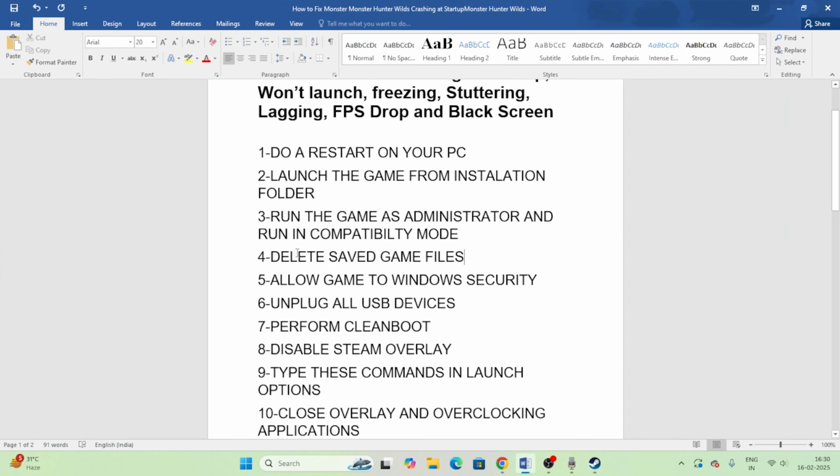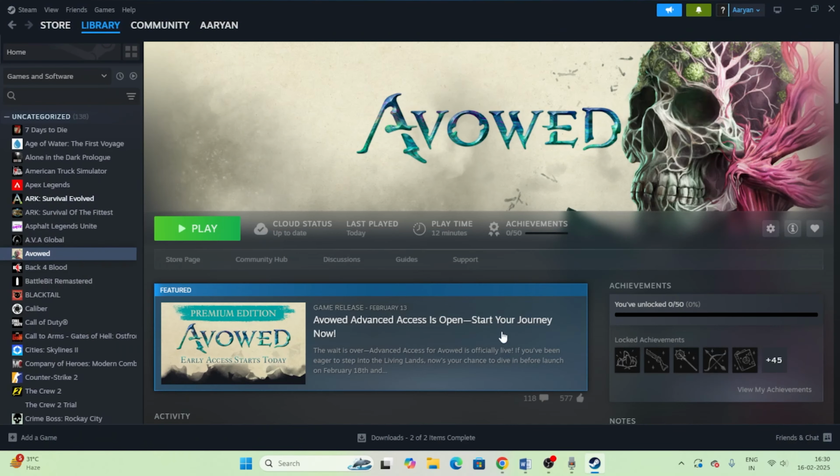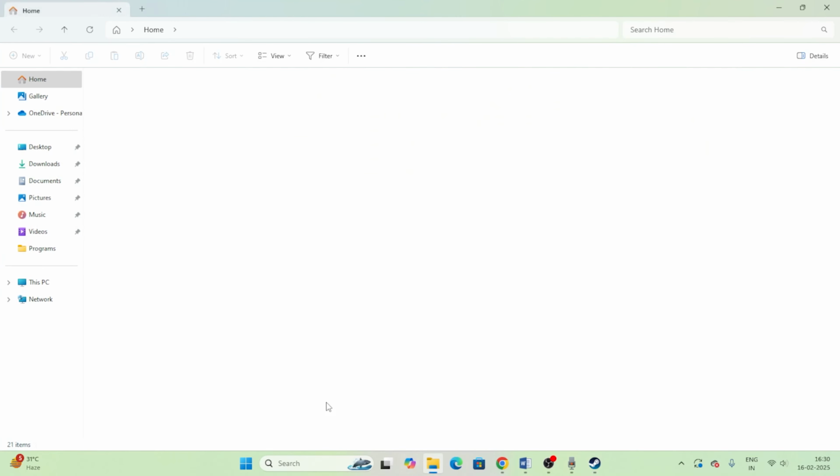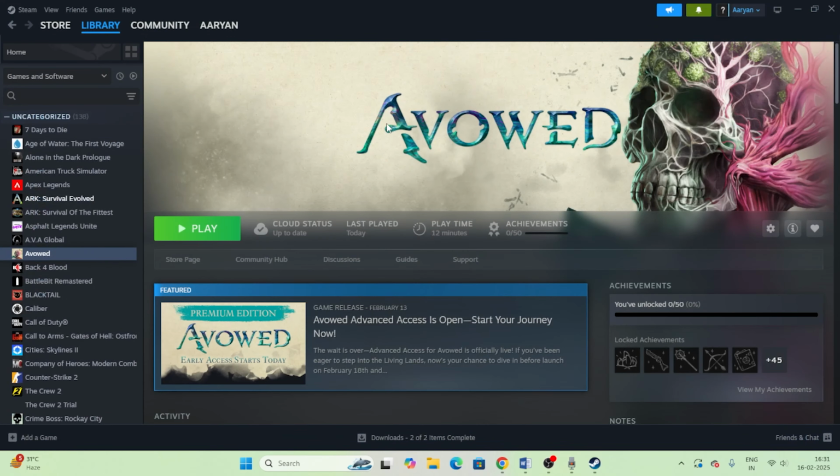Next step is we need to delete the saved game file. To delete the saved game file, just go over here to the File Explorer and navigate to the Documents. Now from here, we'll have a separate folder. For example, like Ghost of Tsushima Director's Cut, you'll have a separate folder for Avowed. So delete the respective folder: right click on the game folder and delete it. Afterwards, you will be losing all the progression of the game. Once done, just go back and try to launch the game.